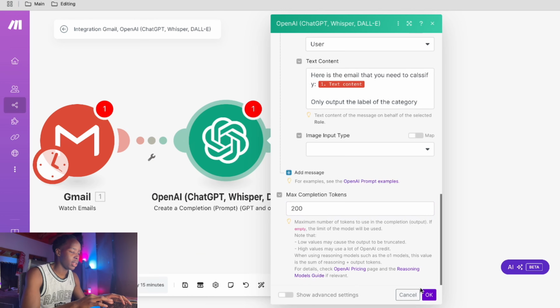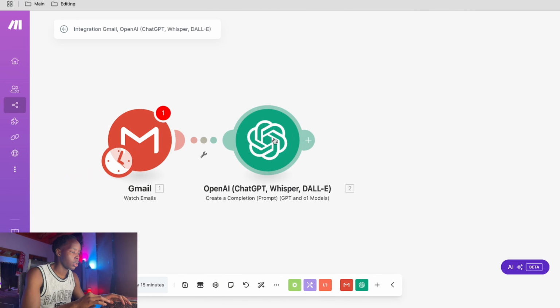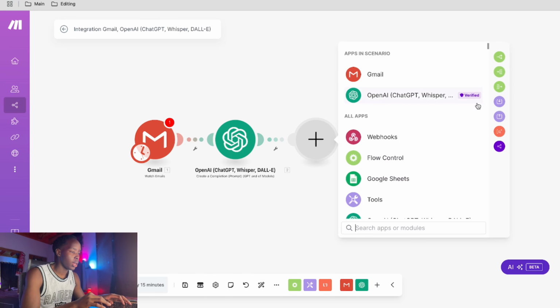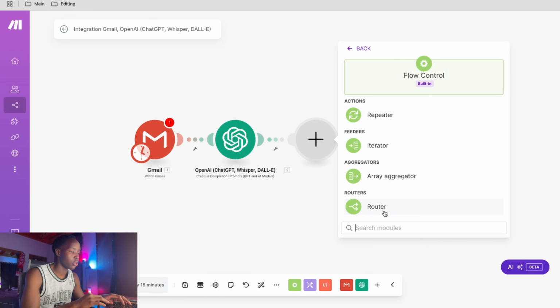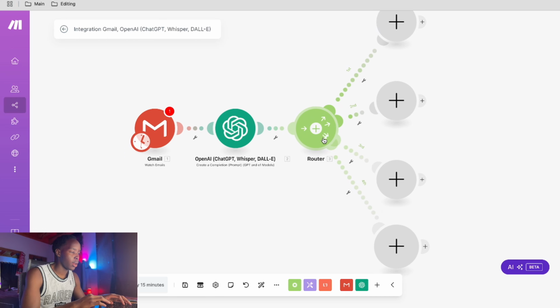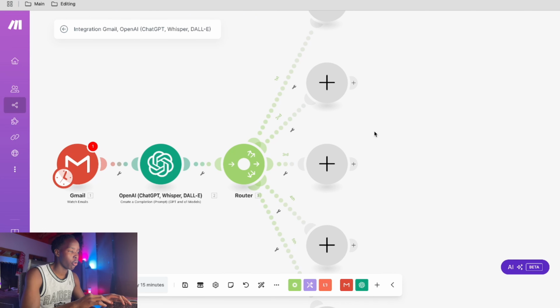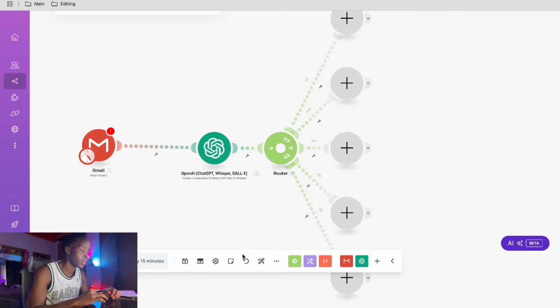I don't want to take that many tokens. And the next step that we need to do here is add another module and have a flow control and go to router. So we're going to have 6 routers over here, each router for the email category that needs to be categorized in. Before you manipulate these modules over here, we just need to set up a filter between this Gmail module and this ChatGPT module.